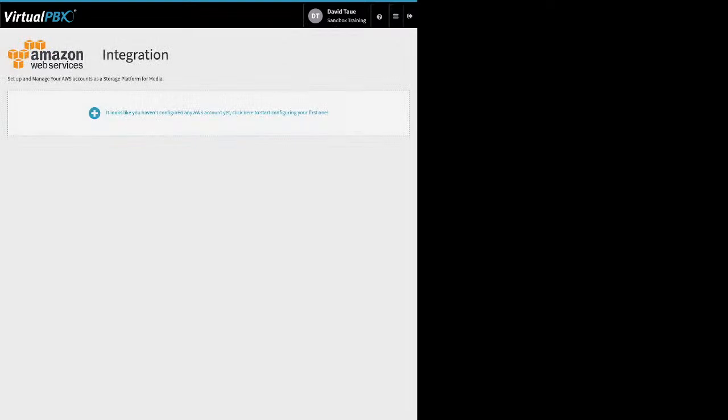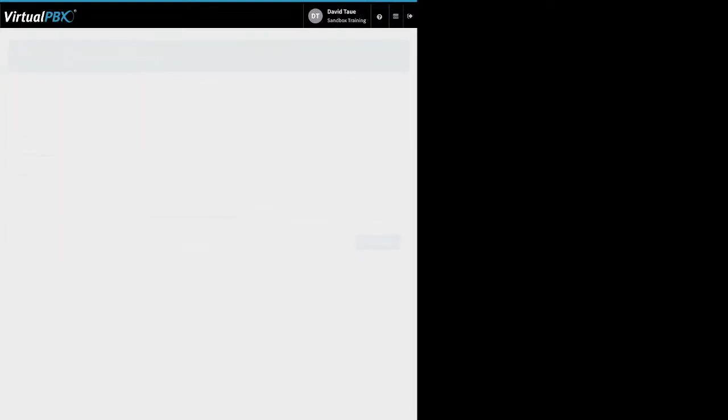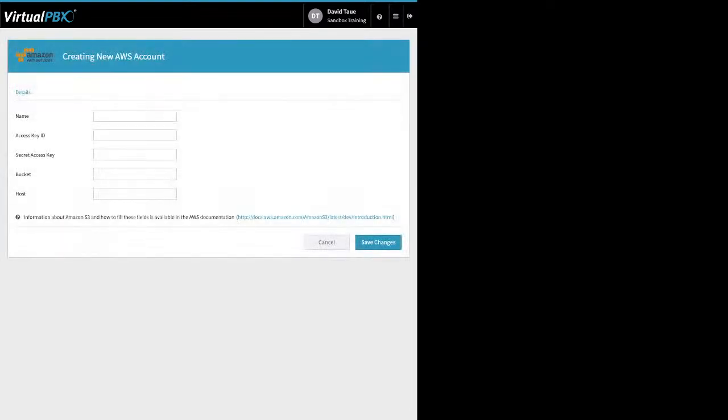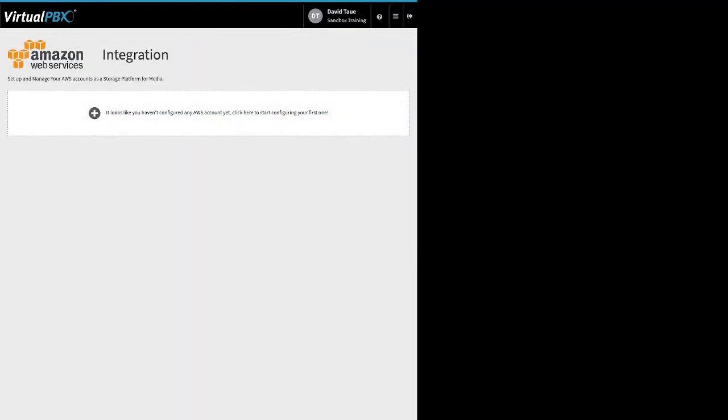Integration AWS, again, this has to be active on the account, but you would just need to have this information from your AWS account to link properly.